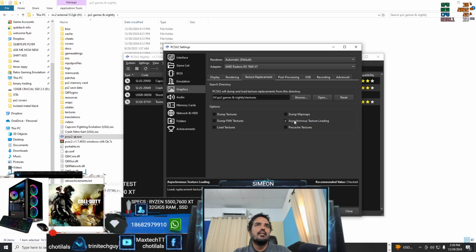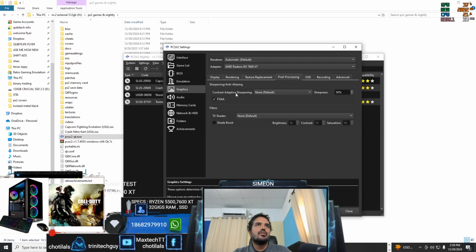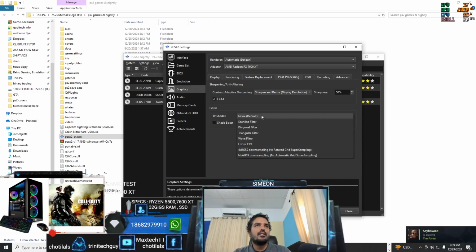Put on this here. You could tick this box, right? Contrast adaptive sharpening. You could put that as sharpening and resize display resolution, right? And you could tick this here as well. Filters, you could do it to your liking, but I'm just gonna leave it at none.